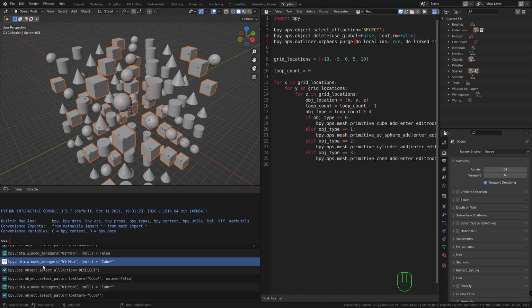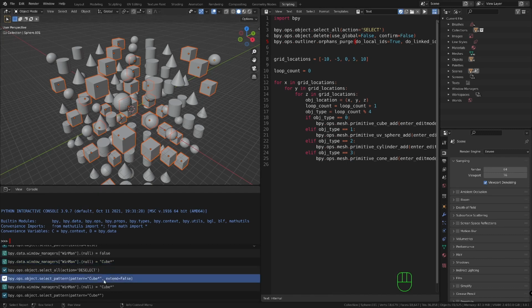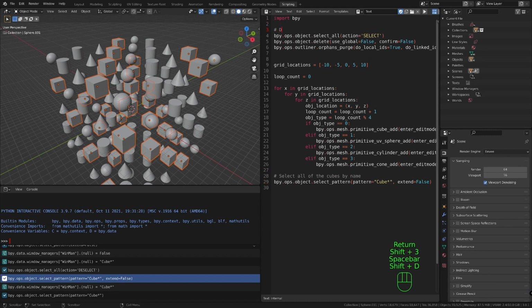So let's get the relevant command here from the info window. Looks like this is the one we want. I'm going to copy this one and we're going to paste it down here. Should probably put in a comment. Select all of the cubes by name. Paste this in. And I'm going to go ahead and put a comment up here just to be complete. Delete all objects and orphan data.